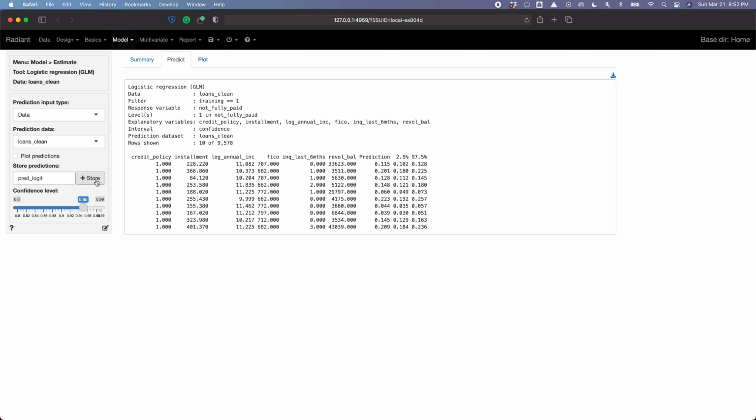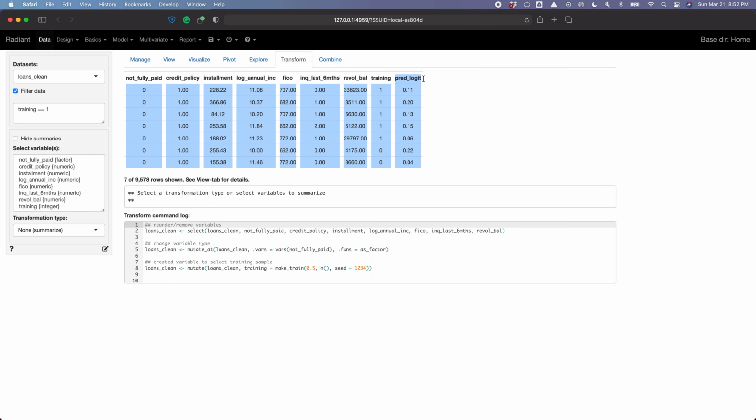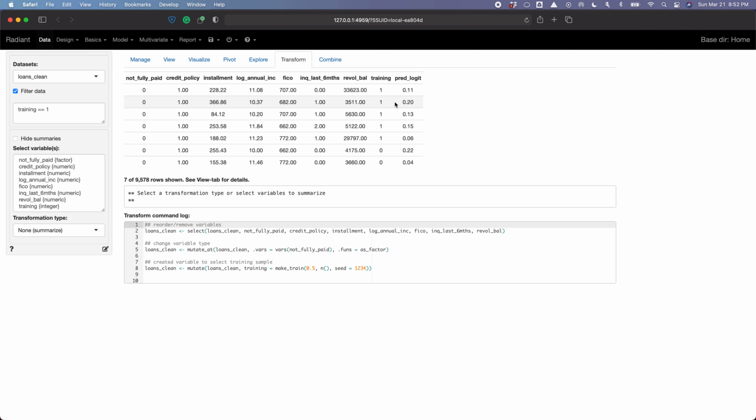So now it's stored in the data sets. Right, so if we go back to the data tab, we can now see what I've added. So now in the data set, what I've added is this predict logit, right? And this is quite nice. So remember, the logistic regression gives us a probability, right? And in this case, we had selected the probability of belonging to class 1, right? And so now this gives us a number that corresponds to that.